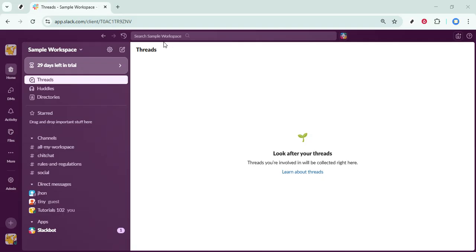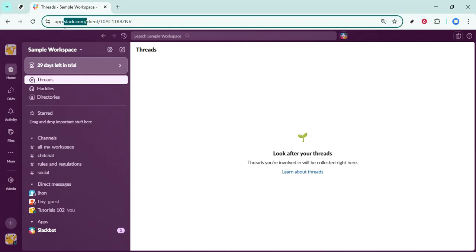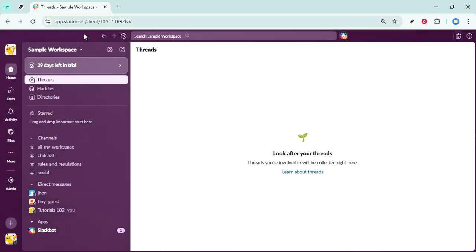Start by opening Slack in your browser at slack.com, or use the Slack desktop app if that's what you prefer. The experience is nearly identical in both places, so choose whichever is more convenient.